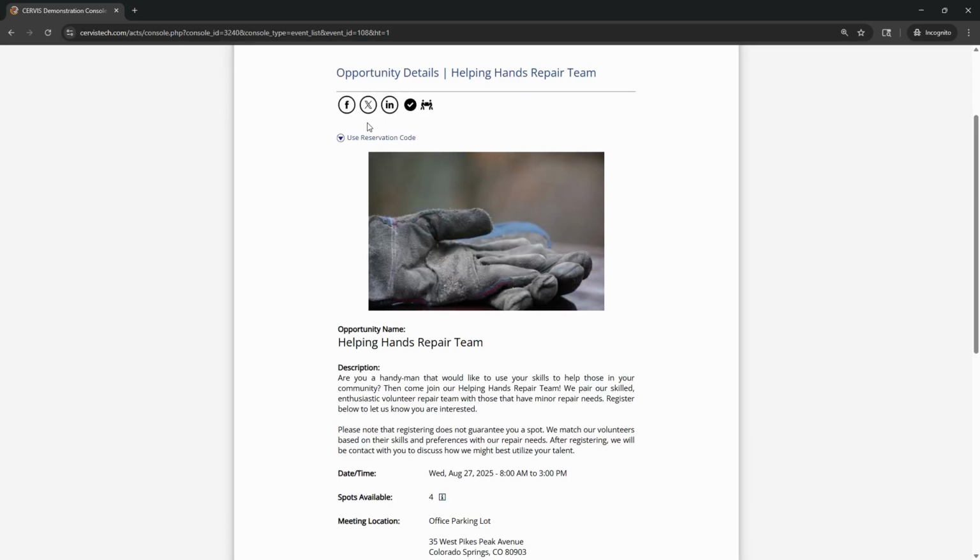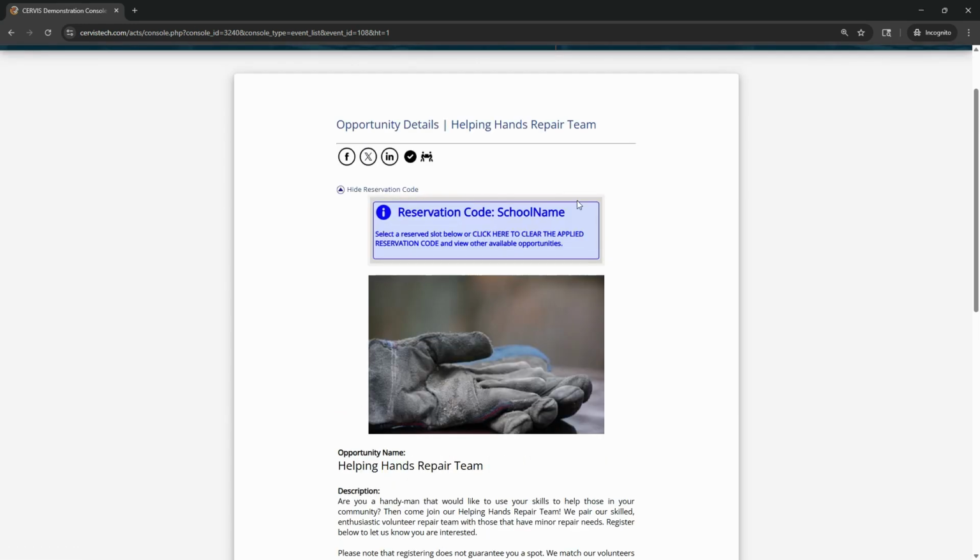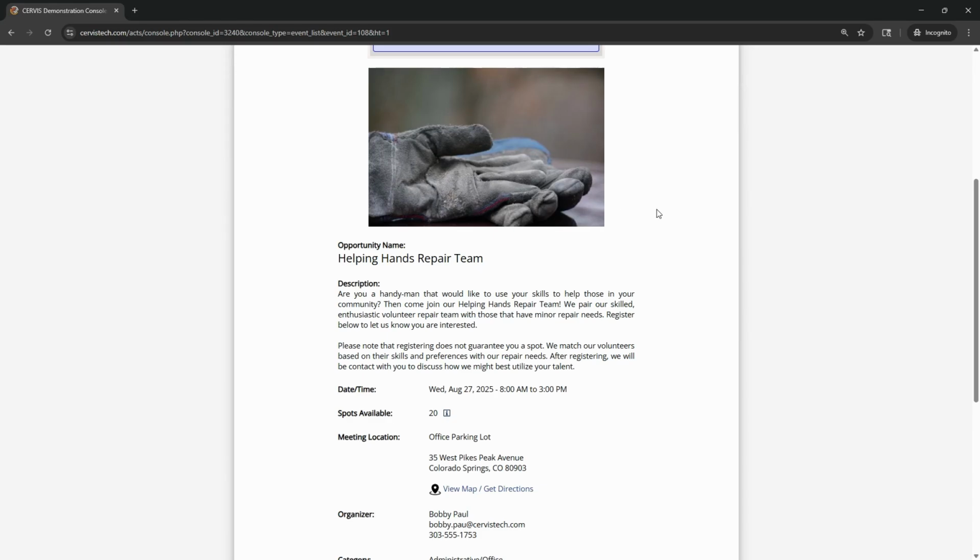And again, volunteers can technically write in a reservation code if they want to, but usually I find it's easier to send out those links. That way you're not asking people to type something in correctly. You're just asking them to click on a particular link.